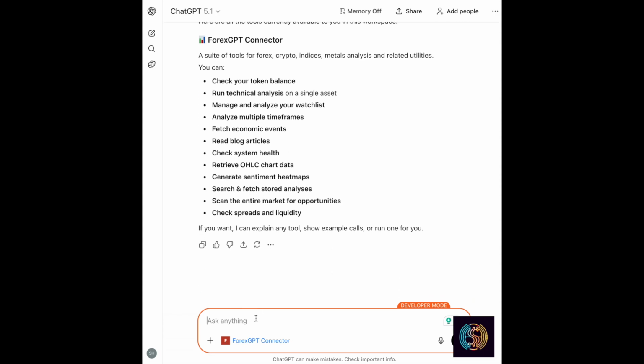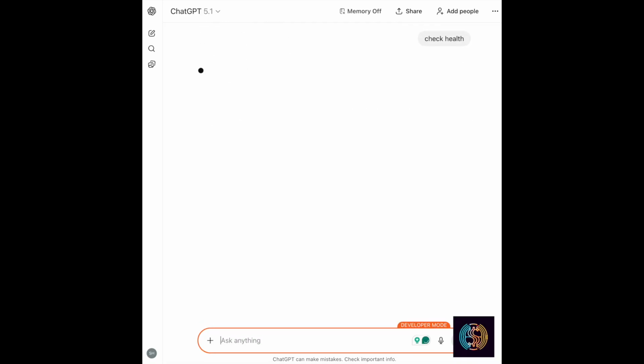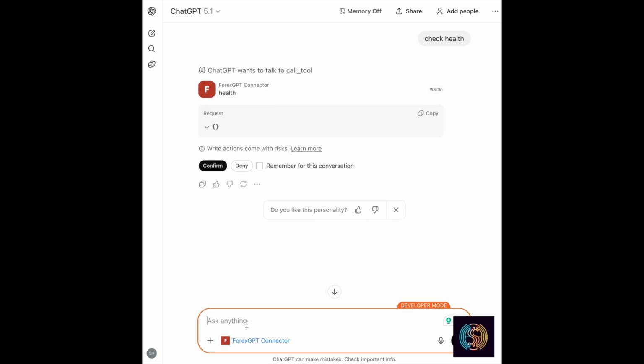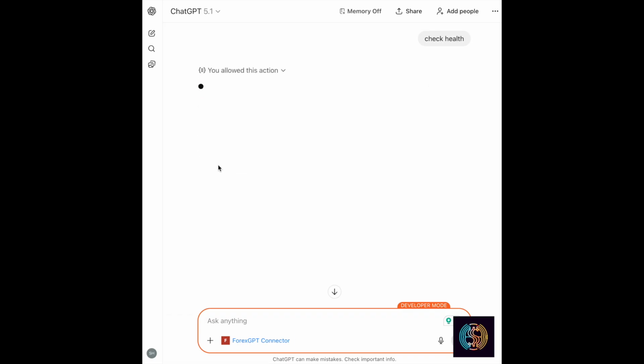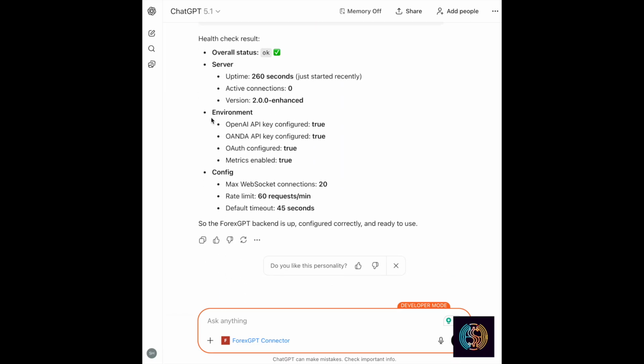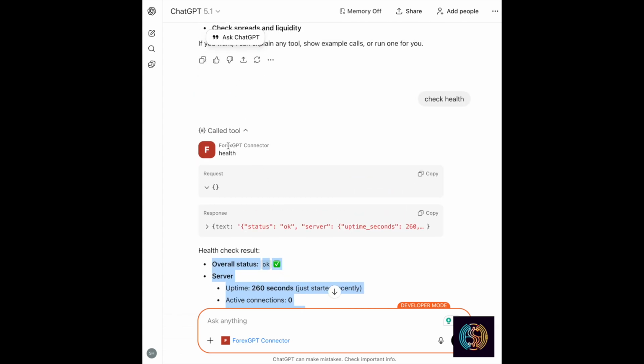Next, to actually trigger one of these actions, we're going to ask it to check health. That's just going to check the server health, make sure everything's operational, everything's running. So it's calling that tool. It's asking us if it can call that tool. Once we give it the approval, we can expand this to see the request parameters as well as the response from the server. So it's giving us that response again in a more readable format.